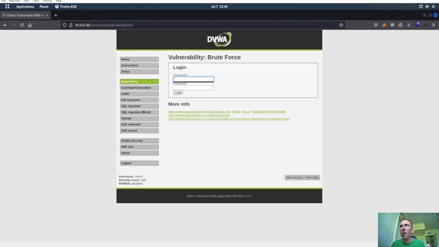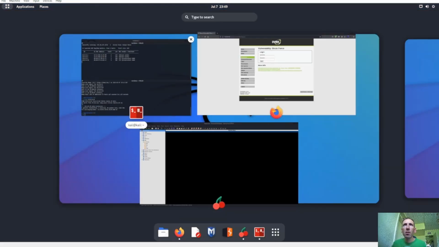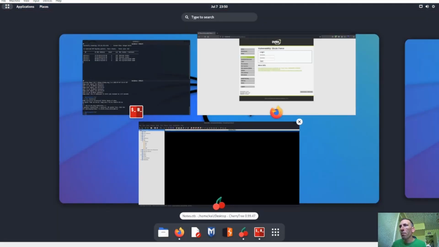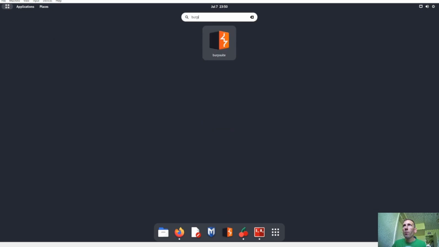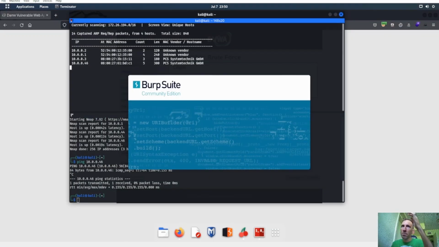All right, I mean, we can use Hydra, we can use Burp, we can use ZAP. Let's go ahead and fire up Burp Suite and get it up and running, and we will go from there. Let's try to do some brute forcing on this guy and see what we can get.